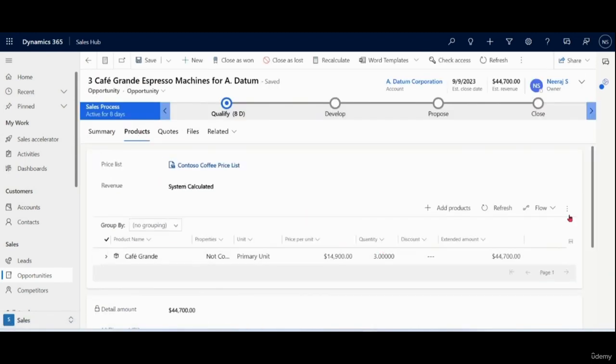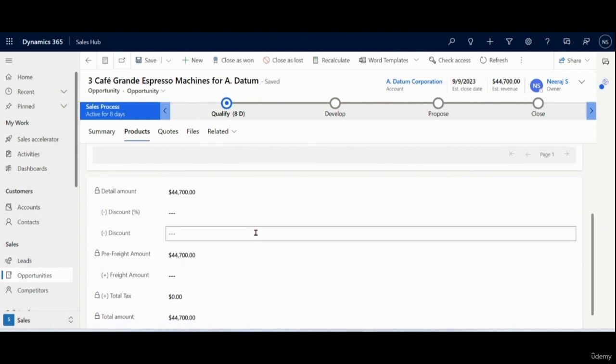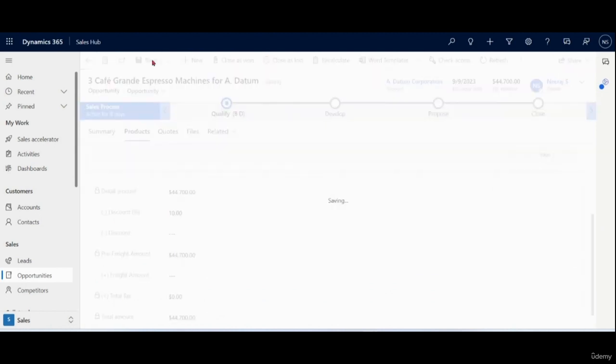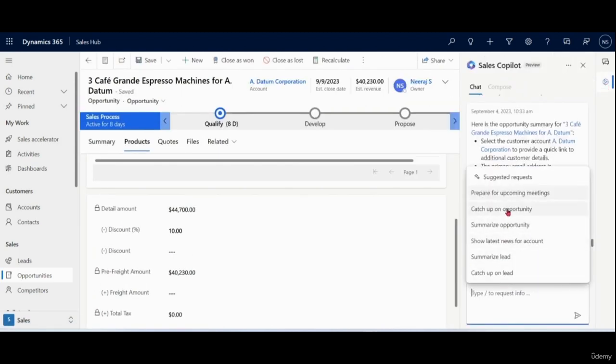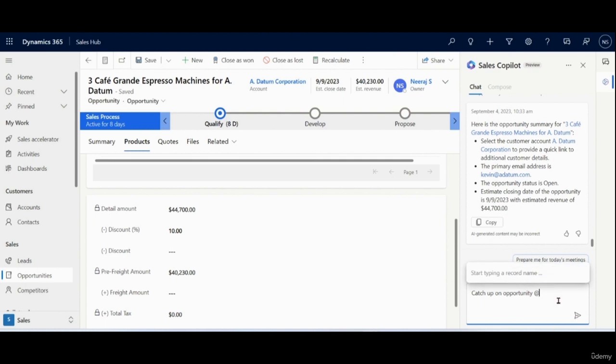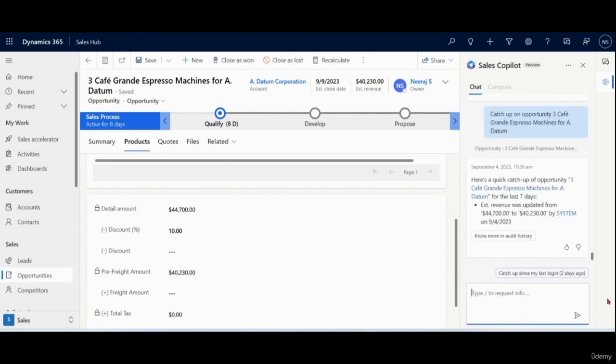Suppose on products, I want to give a discount of 10%. Save it. When I choose the option of catch up on opportunity, it will show me what changes I have made recently. So you need not go everywhere to find the changes you have made recently. By this option in Copilot, you can easily capture recent changes with the help of catch up.